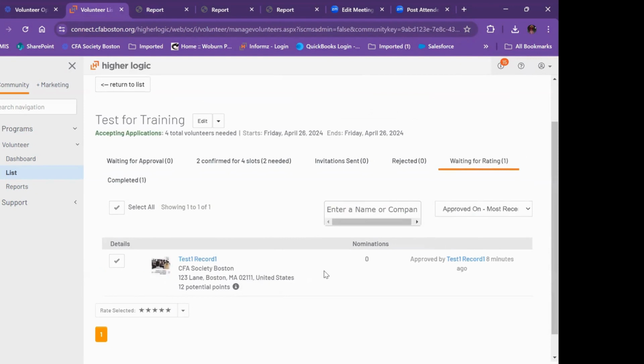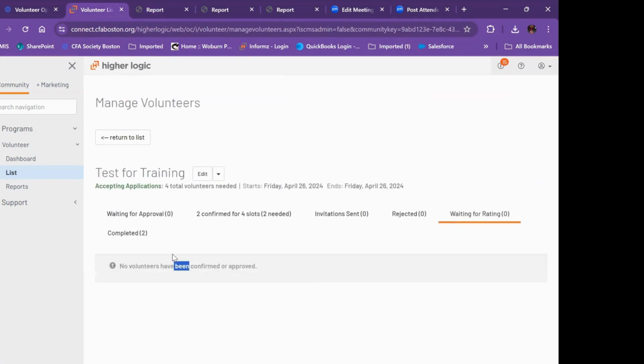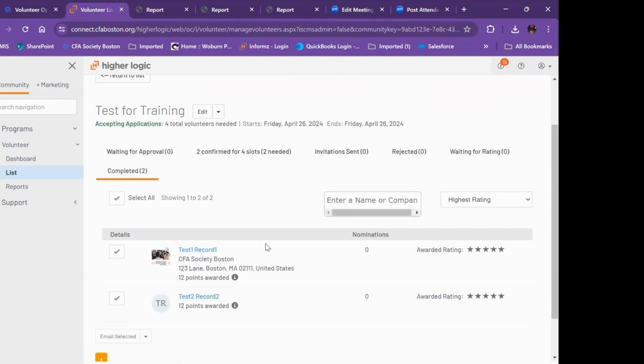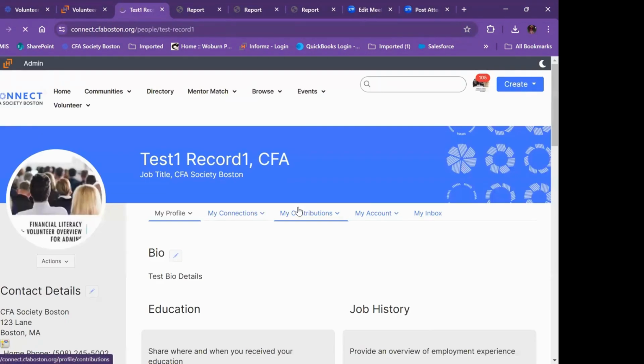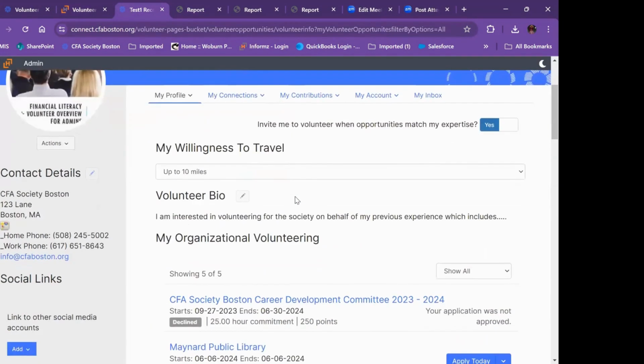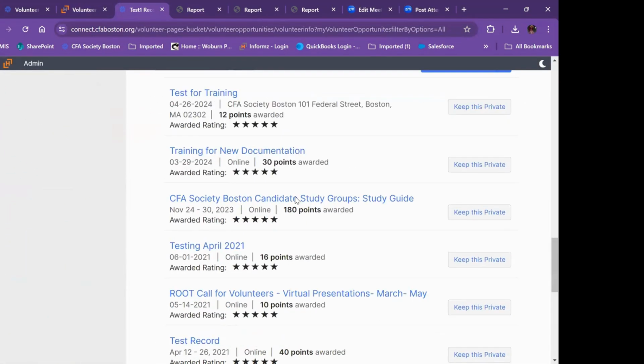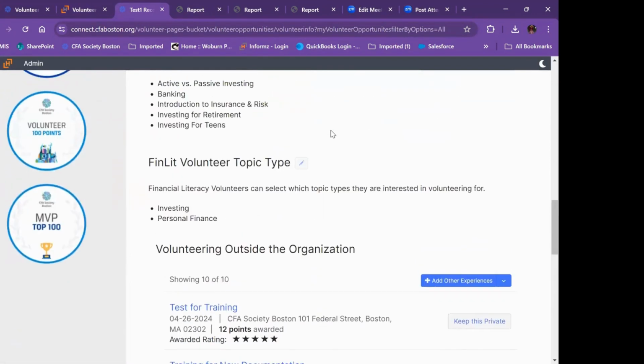You'll see that we have one individual left. We will do the same. And then you'll see that they have now moved to the completed tab. So they now have a history. If we go into our test record 1 profile, and we look at their volunteer profile, we will now see under their history that the test for training is showing up and that they received 12 engagement points for it.